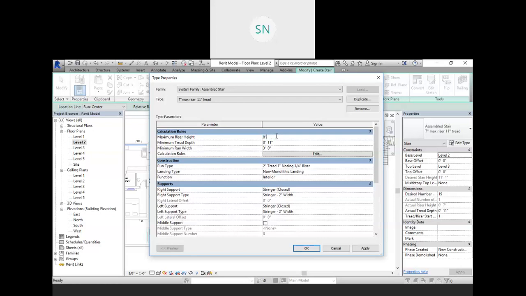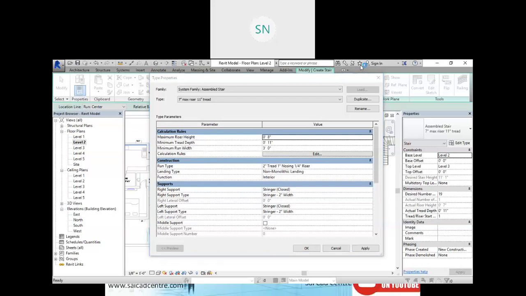For example, we choose 8 inch. So my maximum height should be 8 inch. He can take a lower height also, but he is not able to take a greater height than that. Then minimum tread depth. So tread depth means our horizontal portion where we put our footstep. So this horizontal portion in the steps is known as tread depth.